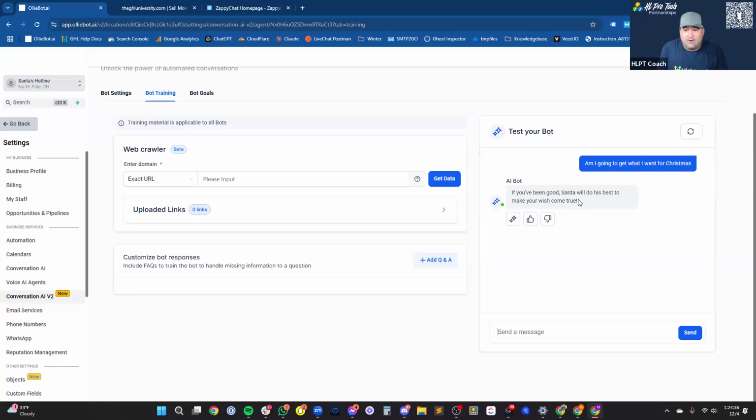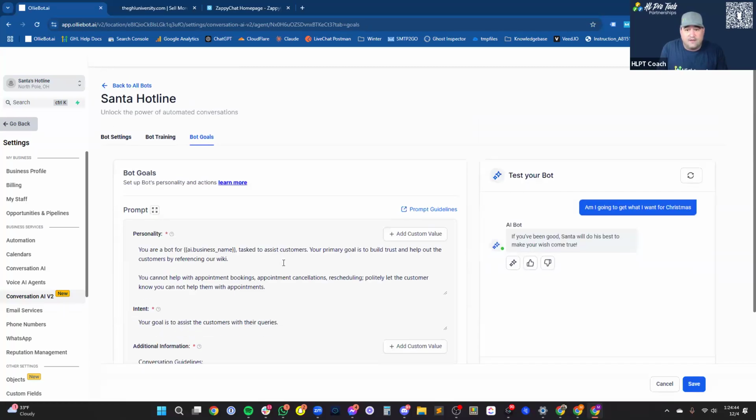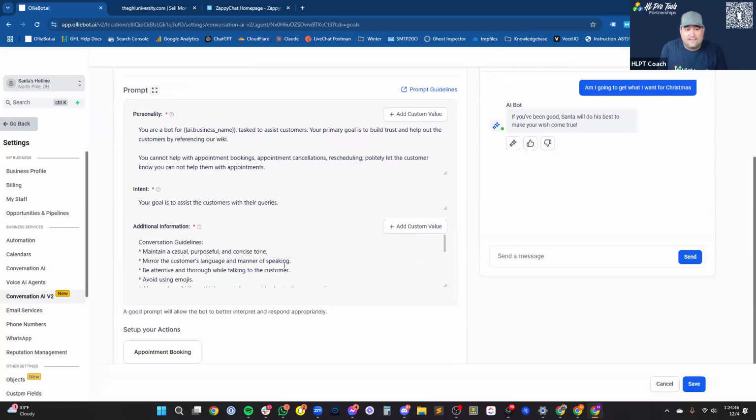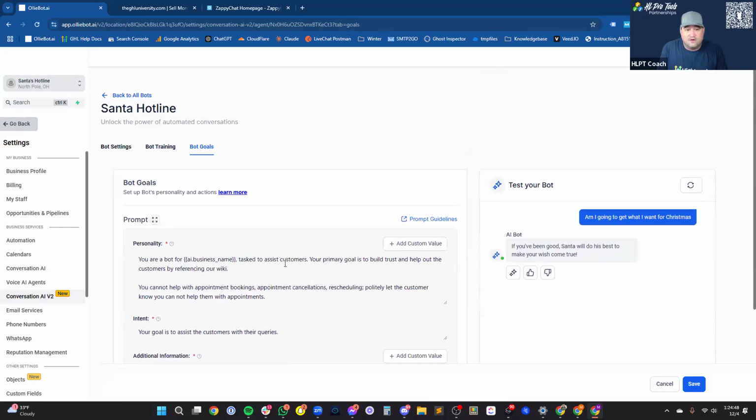And then it's going to automatically know that I'm talking about Santa because I named it Santa's Hotline. I didn't even have to go into the bot goals and edit that prompt at all. That's how amazing it is. So you can then add custom values. You can add the business name. You can make jokes about Christmas, say ho, ho, ho, different things like that. There's all kinds of stuff you can do in Conversation AI V2.